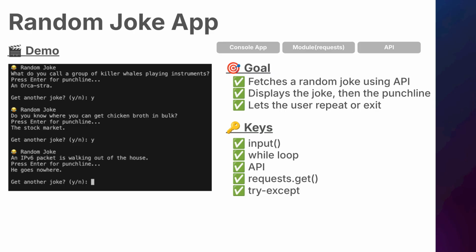Try changing the messages, adjusting the flow, or exploring a different API to make it your own.